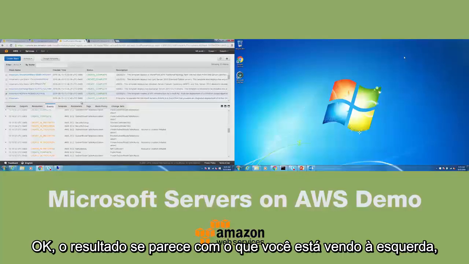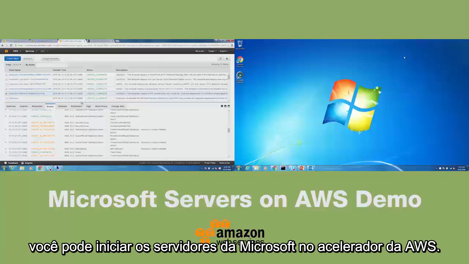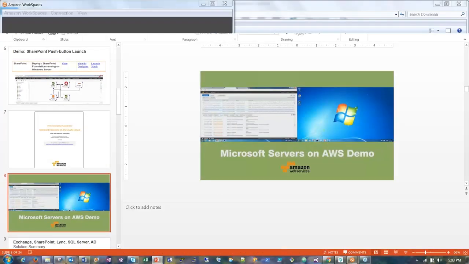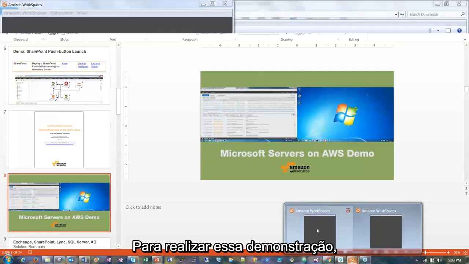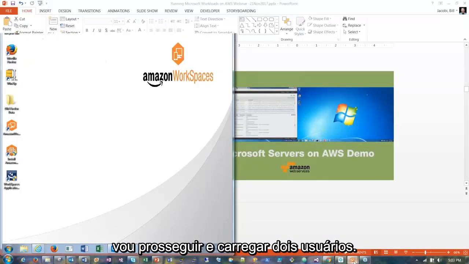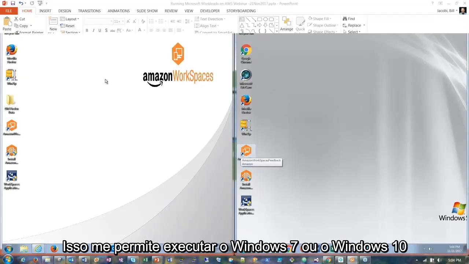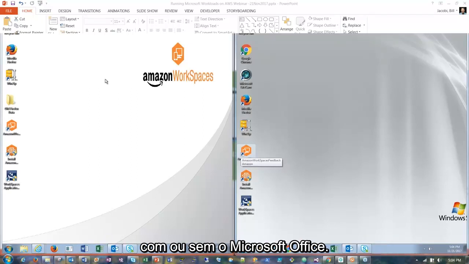Okay, so this is what it looks like on the left side to actually go ahead and kick off that Microsoft servers on AWS accelerator. And let's go into a quick demo of what this looks like. In order to show this demonstration, I'm going to go ahead and load two users. I'm using the Amazon Workspace service. And what this allows me to do is run Windows 7 or run Windows 10 with or without Microsoft Office included.